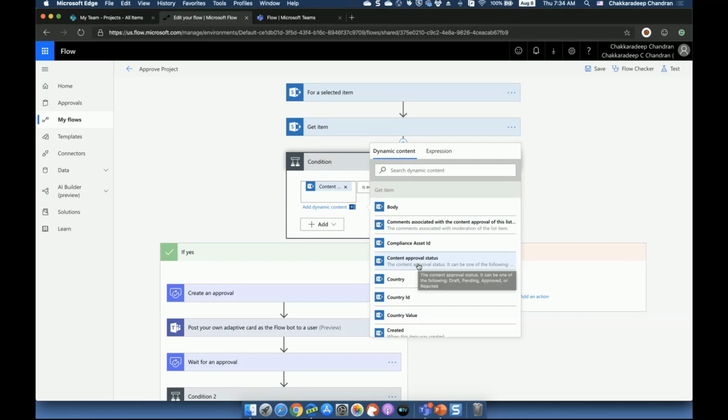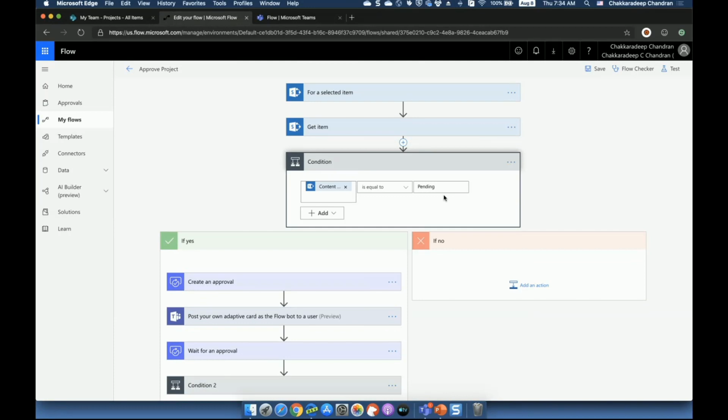But there's also content approval status. And it clearly gives you the documentation. It can be one of the following: draft, pending, approved, or rejected. So I'm using that property to see if it's equal to pending. So I'm ensuring that this flow does not run for approved documents. And if it is approved or something else that's not pending, I can handle my logic in the steps here.